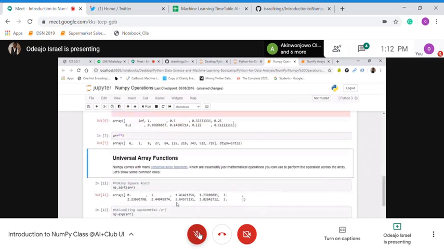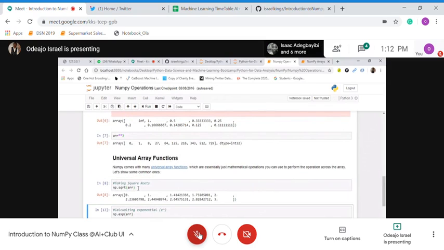Look at this now. There's taking the square root of that particular array. Don't forget when we declared that array. So now we are using, can you see, this is a function. This is another function, exponential. And the statistical ones. These are some of the things you need to take note of.